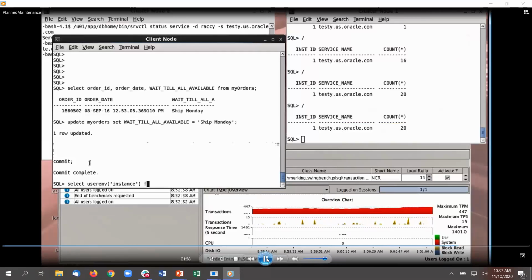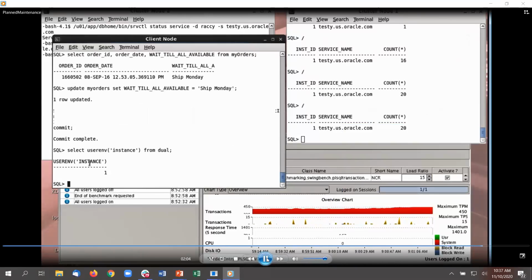So I'm just going to confirm that. If we can type. I think we get this right for a recorded demo. Okay, so he's in instance 1. Okay, so pretty straightforward, nice and simple.